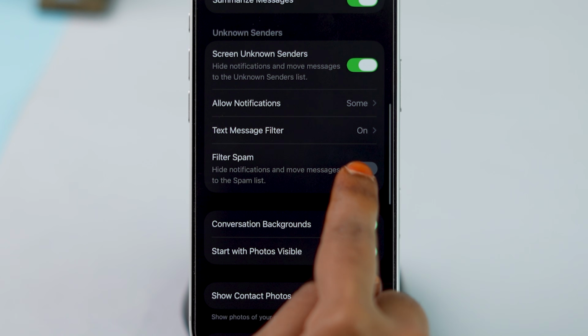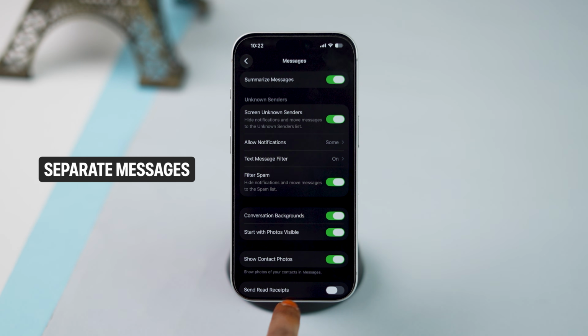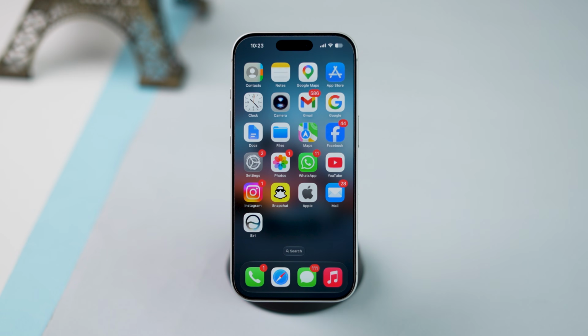Turn on Filter Spam. Your iPhone will automatically separate messages from unknown senders and help filter potential spam.